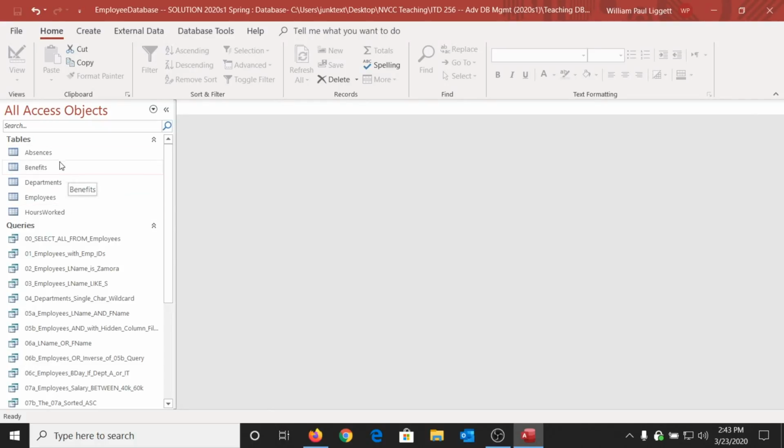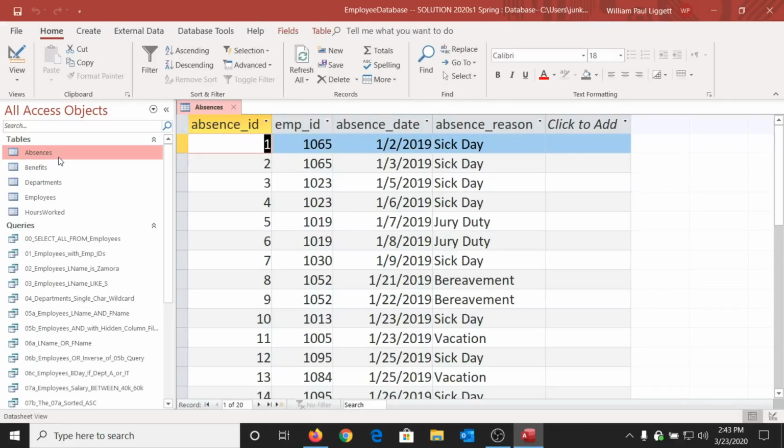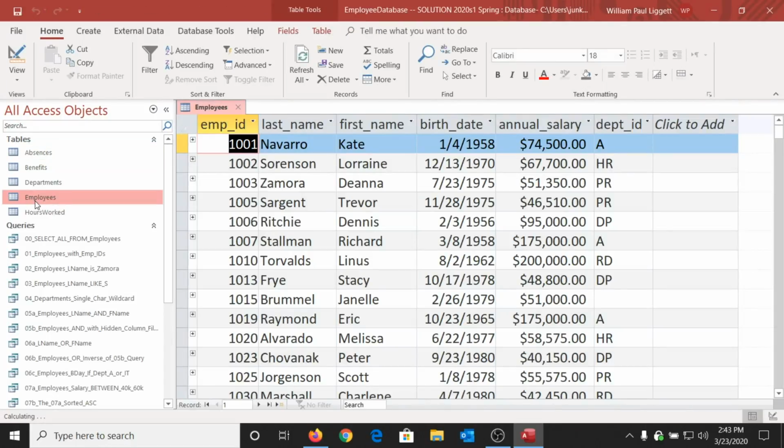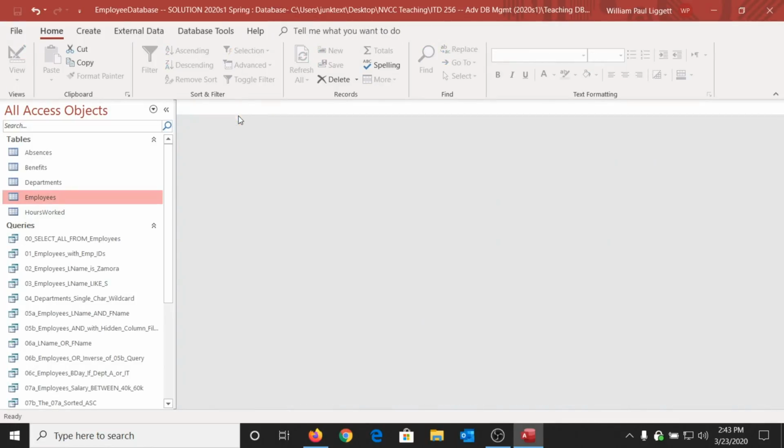This is my data. For instance, if I open up absences, you can see a bunch of data in here. This represents when an employee might be absent. Or say we have employees here. This is just which employees do we have, how much money do they make, when were they born, what's their employee ID number, things like that.